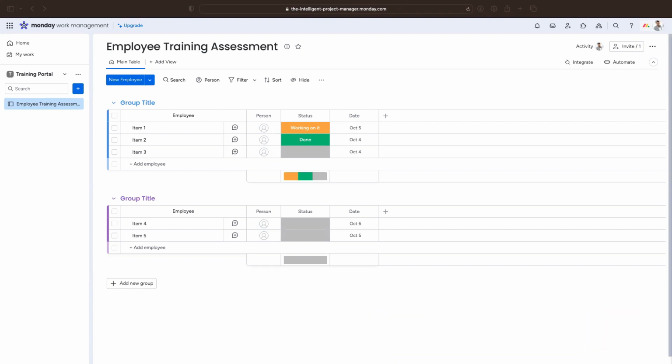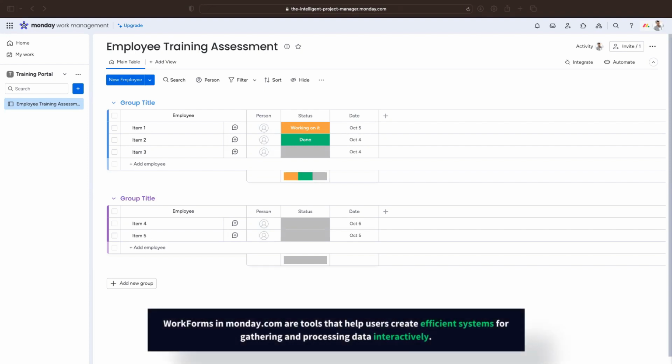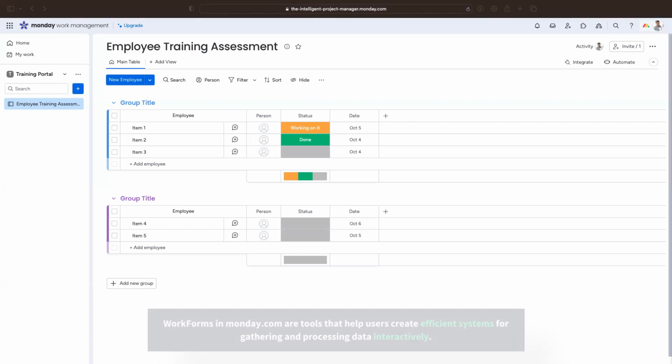In today's session, we are going to take a look at creating WorkForms using Monday.com. So starting off, if you've never used WorkForms in Monday.com, in a nutshell, they are a customizable tool that allows you to collect structured data from users, both internally and externally to your account. Users can fill out forms with relevant details that you need to collect.